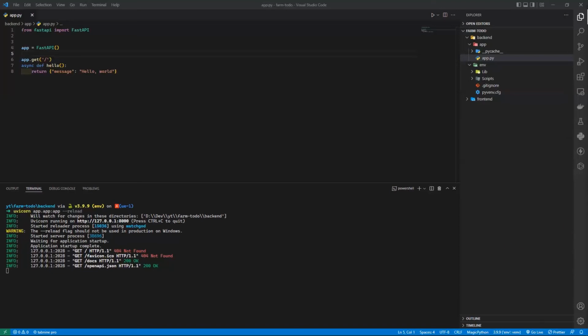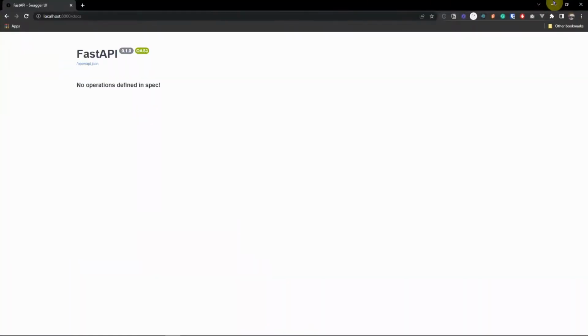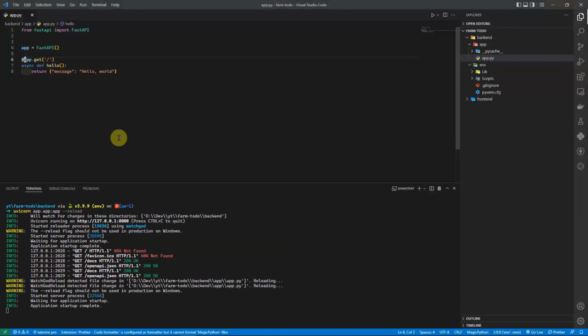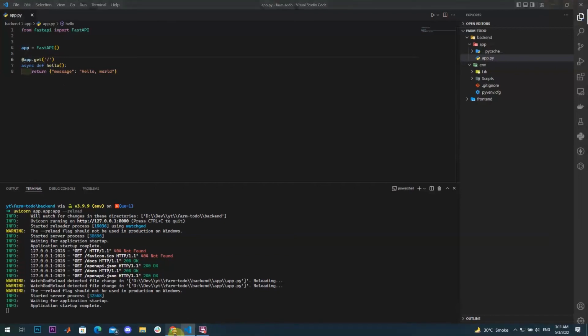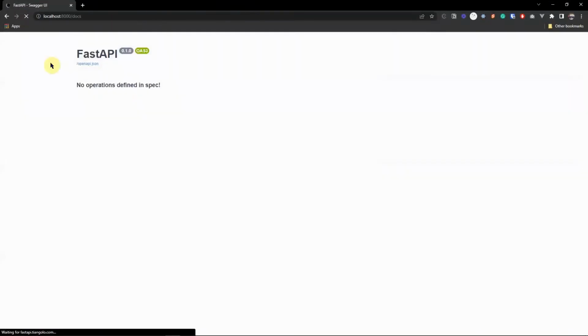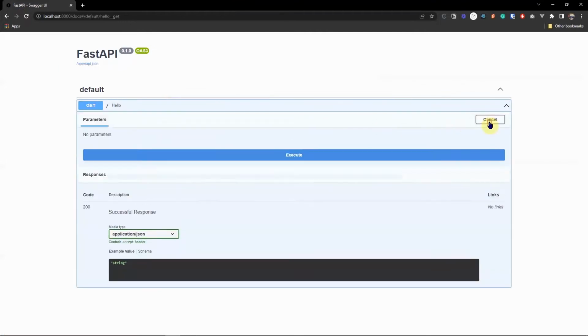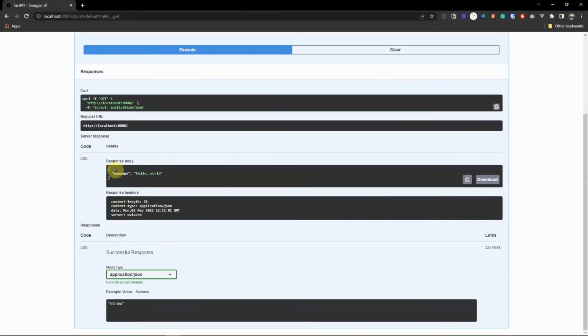Okay, so why are we not seeing this endpoint here? Let's see what the problem is. app.get, oh, I see the problem. It's a decorator, @app.get. Now if I go here and refresh, here we go. You see the hello world message here.